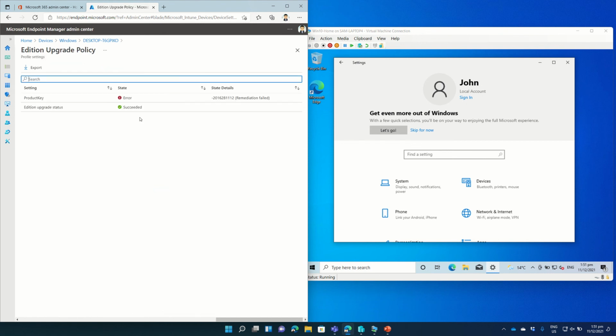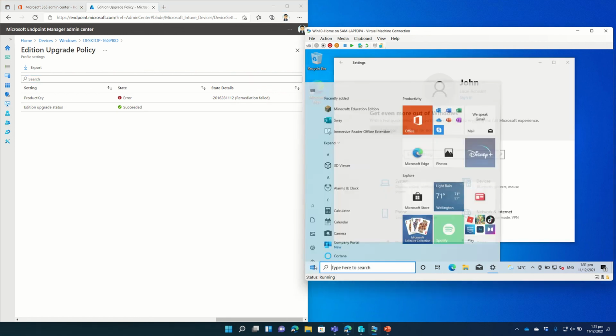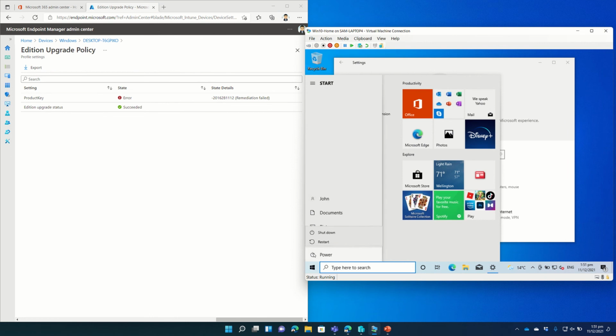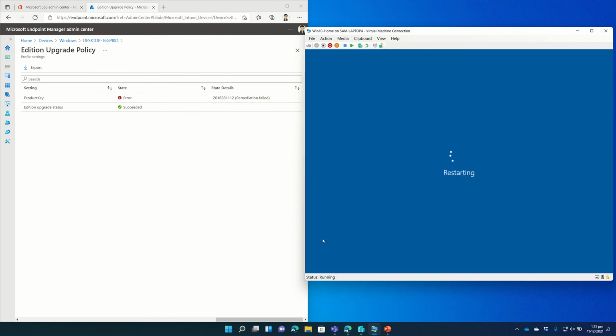But the one we are most interested in is the edition upgrade. Now notice here the product key has given an error with this remediation failed, and edition upgrade status has succeeded. That's my cue that this has probably worked for us. So what I've discovered is that you do need to do a reboot here. So let's initiate a restart of our virtual machine, and notice that it's actually applying some updates.